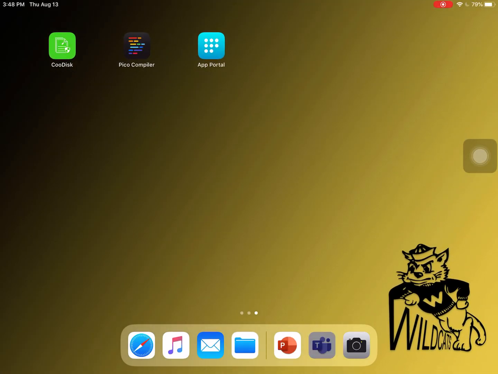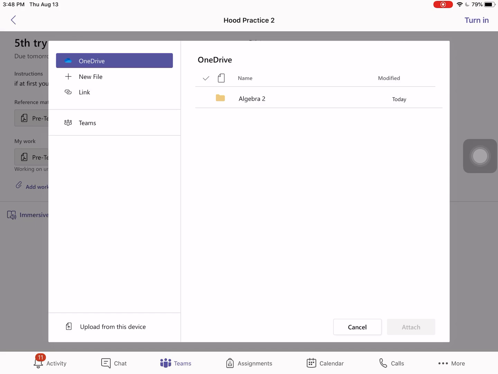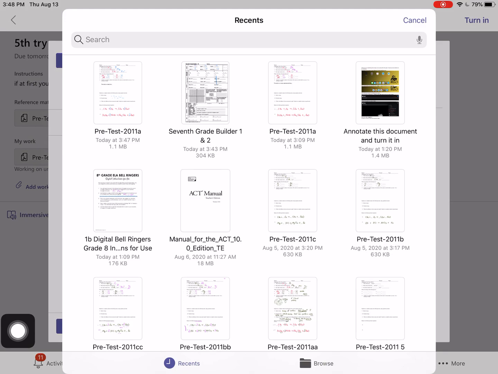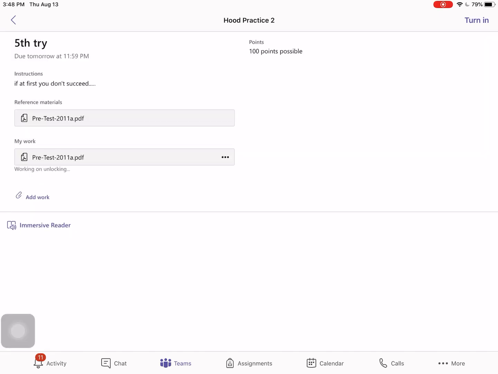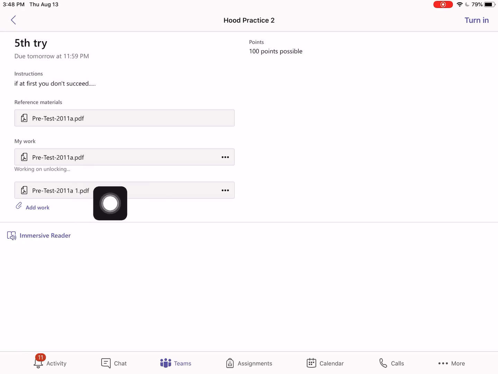So I hit the home button, go to Teams, go back out of this, and I'm going to turn in. So I'm going to add work again. Add work, upload from this device. Browse. And the most recent is pretest 2011. That's handy. Okay. I'm done. And this time, this is working on unlocking, and this is my new work. So it says 2011A and 2011A1. So it's a more updated version.